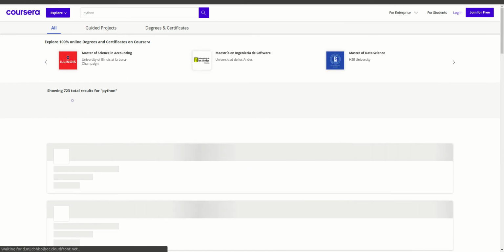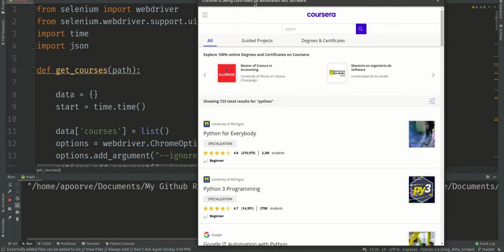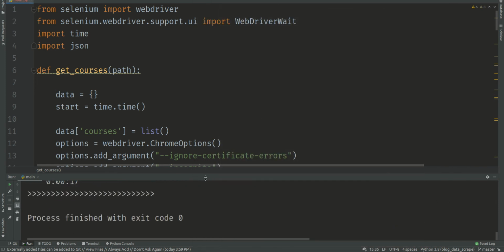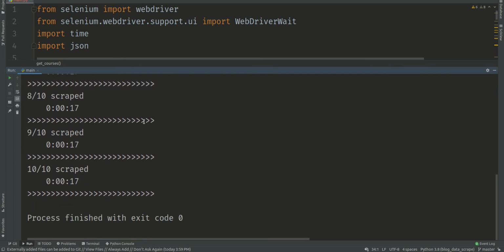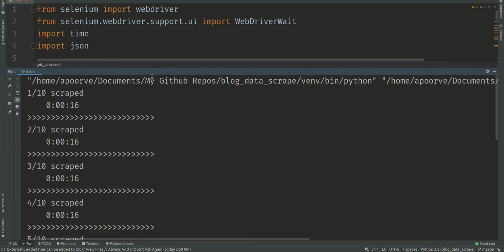This window is nothing but the same Chrome driver you have installed, and it has opened this particular website. Now something is going on behind the scenes, something really interesting, and soon you will get the results. And yeah, it's done. In just 17 seconds it has scraped 10 of the items here. So let's see what it has scraped.